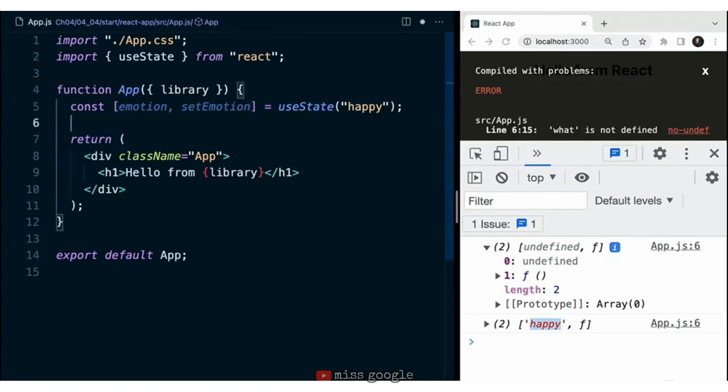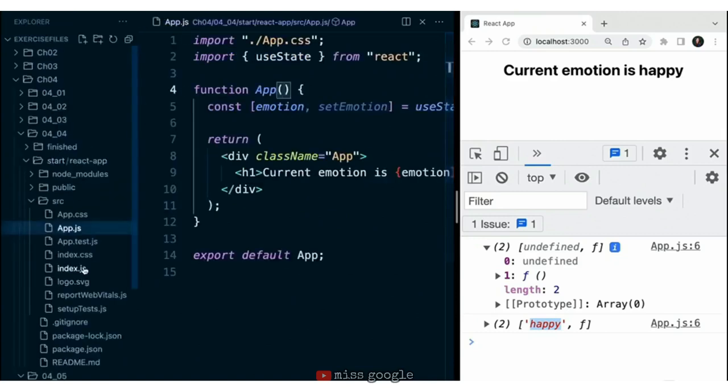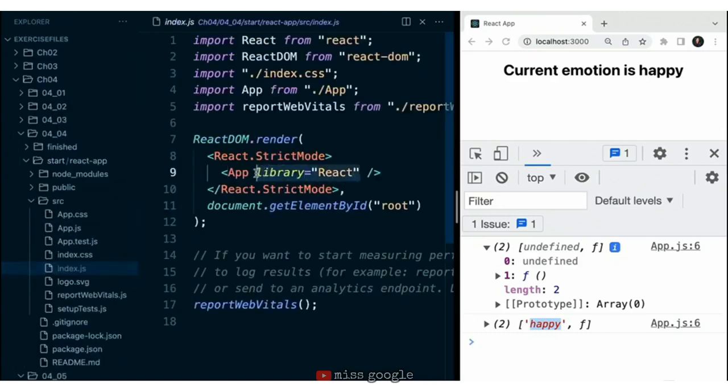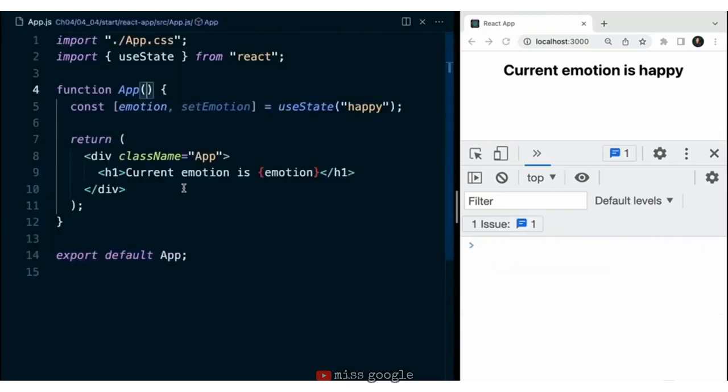Now, when my app first renders, the state will be happy. So within our H1 here, let's go ahead and change this to read current emotion is emotion. So there we go. Our current emotion, our emotion as soon as we run this is happy. Let's also get rid of this library from before. We want to keep our code clean. So let's go ahead and fix that. Now we've created our emotion value.